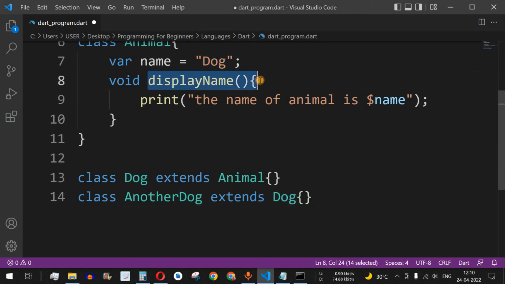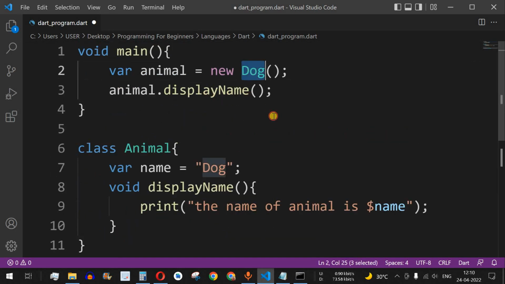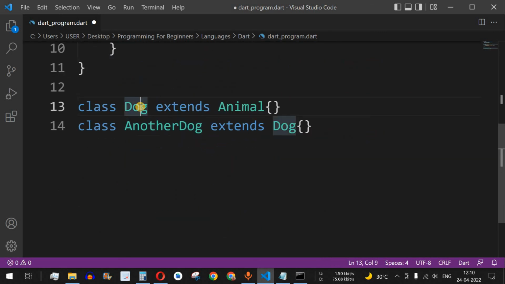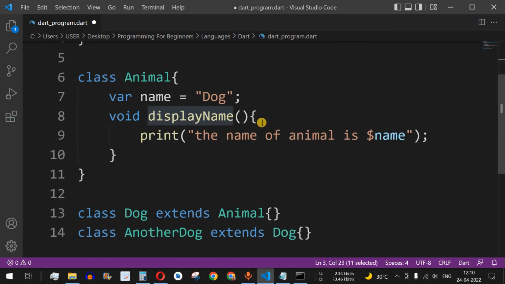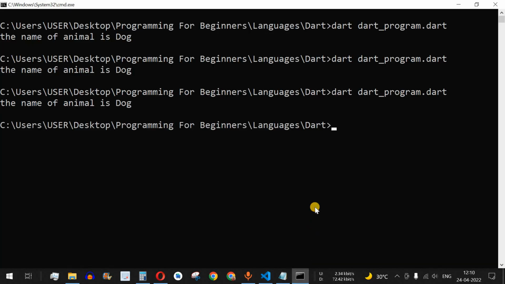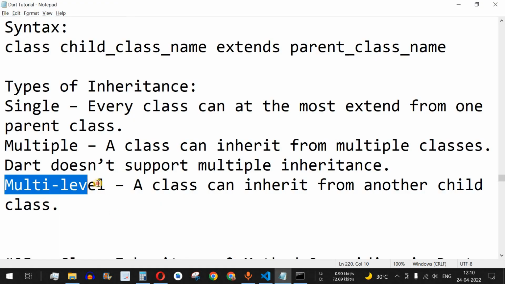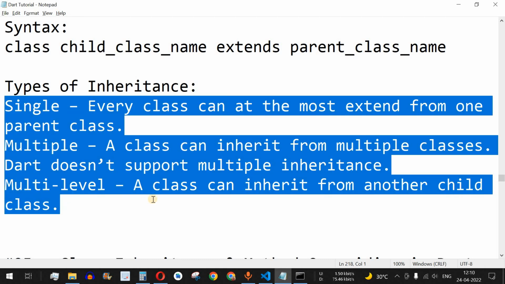Can we access displayName from this AnotherDog child class? Let us understand this. I'll copy this, and instead of new Dog, I will put AnotherDog. So we have the animal object and then the new keyword followed by AnotherDog, which is a child class of another child class, and then we are calling displayName, which is present only in the parent class. I'll save this file and run this code. As you can see, the name of animal is dog. So again, multi-level inheritance works in Dart programming. This is another example of multi-level inheritance. In this way, you can easily use the inheritance property of the Dart programming language as far as classes are concerned.